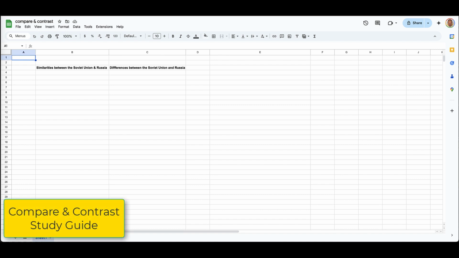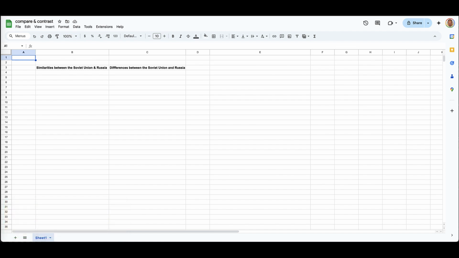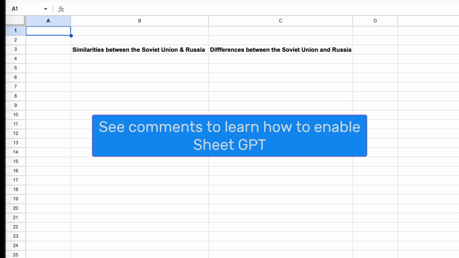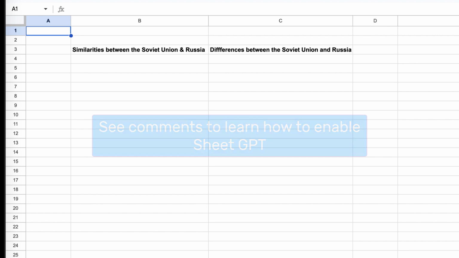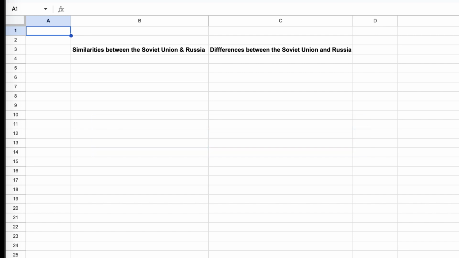Let's do a compare and contrast study guide using Sheet GPT. So I've opened a new Google Sheet and I've enabled Sheet GPT, and I've made a couple of columns, and the column headings are similarities between the Soviet Union and Russia and differences between the Soviet Union and Russia.